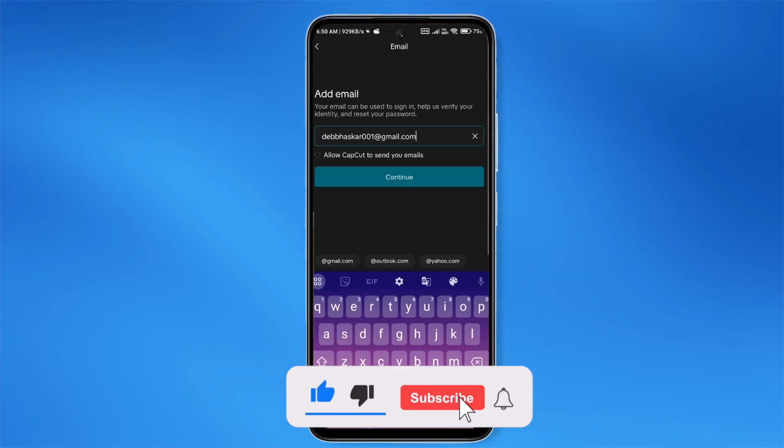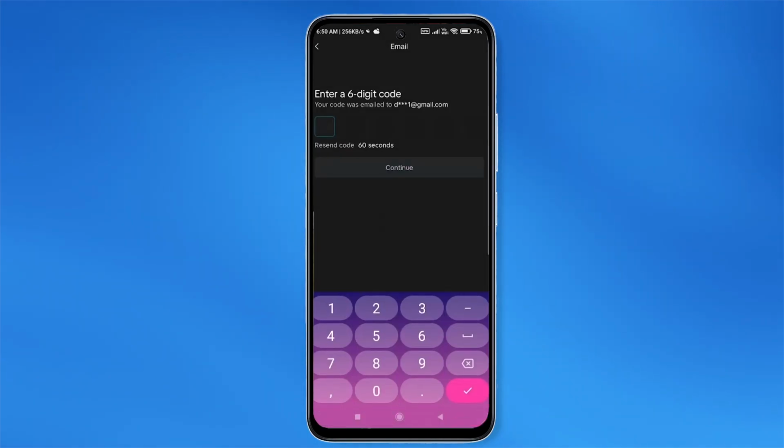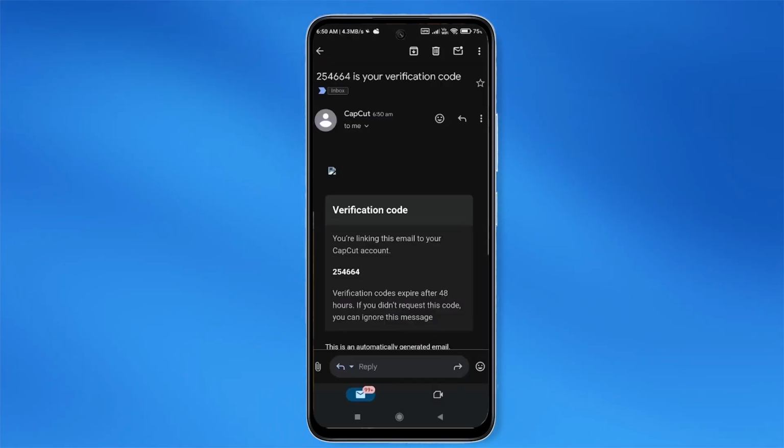Let's say, for example, you want to add this email address. Now, if you want, you can also allow Capcut to send you emails. So if you want that, click on this option and then click on continue. Now wait for a few seconds and now your new email address has got a code. Now go ahead and check that as well. And as you can see, you will find your code right over here.